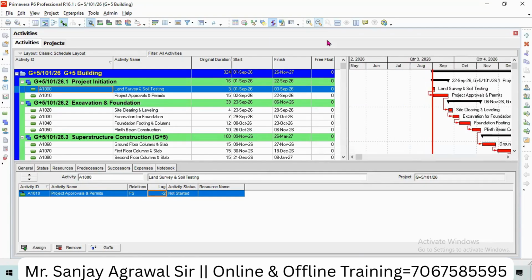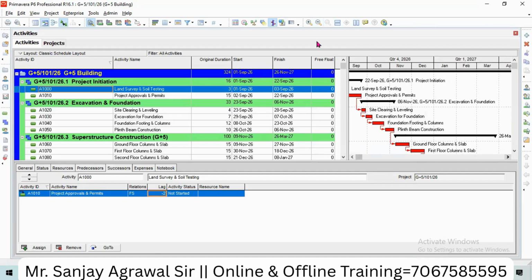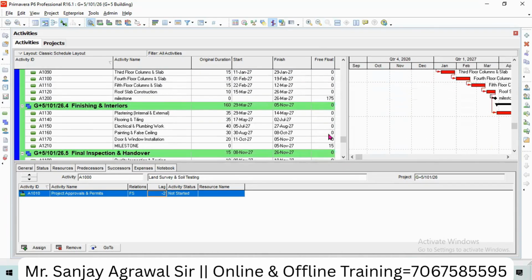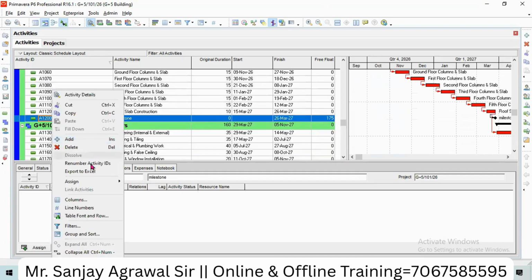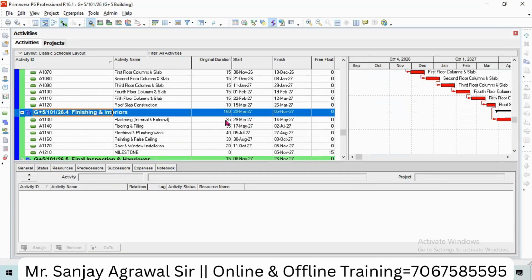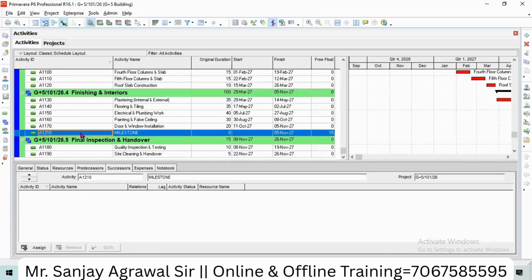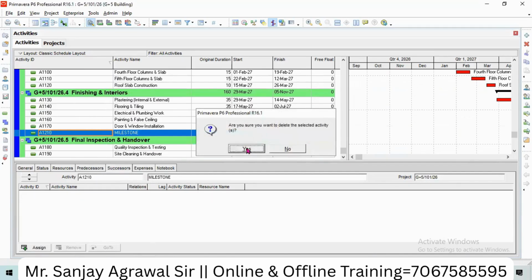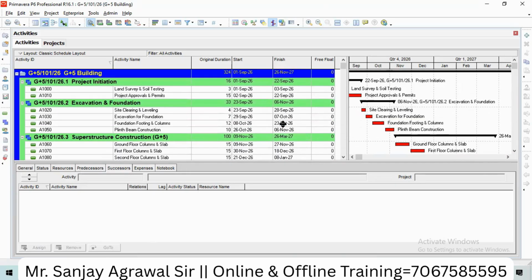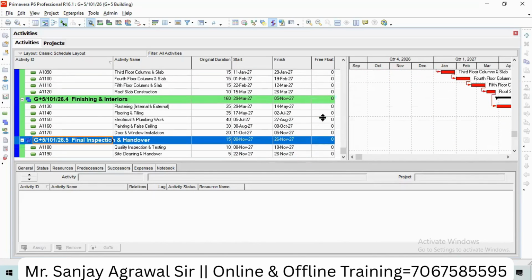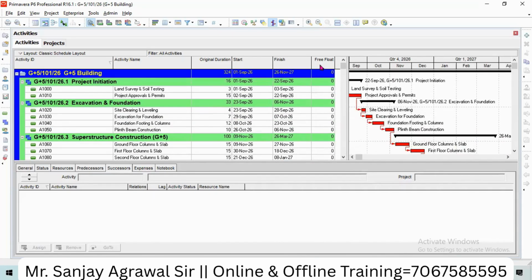Now, what is float? Float is the amount of delay you can apply to any activity. See this here, we have the float, but you can see everything has zero float except this. Remove this. I don't want this here. And see this. Every activity is the same except this. I don't want this also. I will delete it. Because this was the milestone, I will add it and show you how we can add the milestone. But as of now, you can see here every activity is showing zero float. It means all activities are critical.